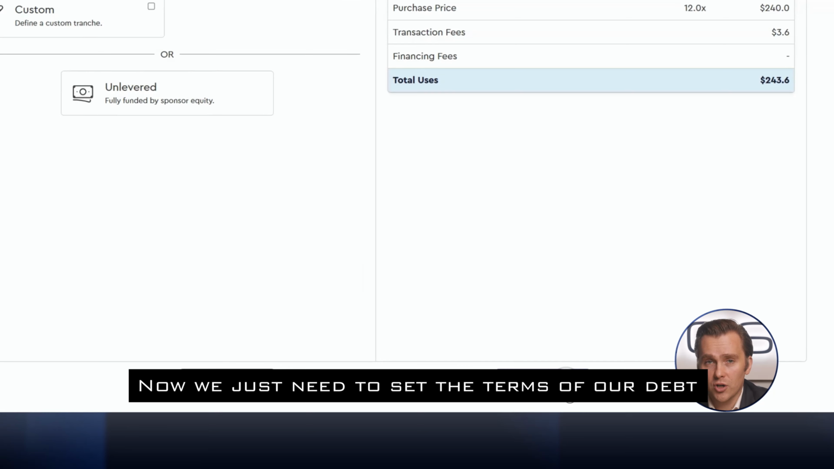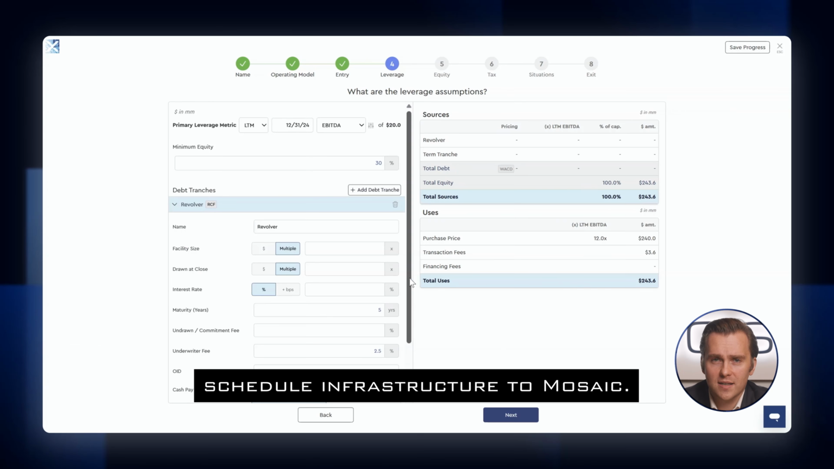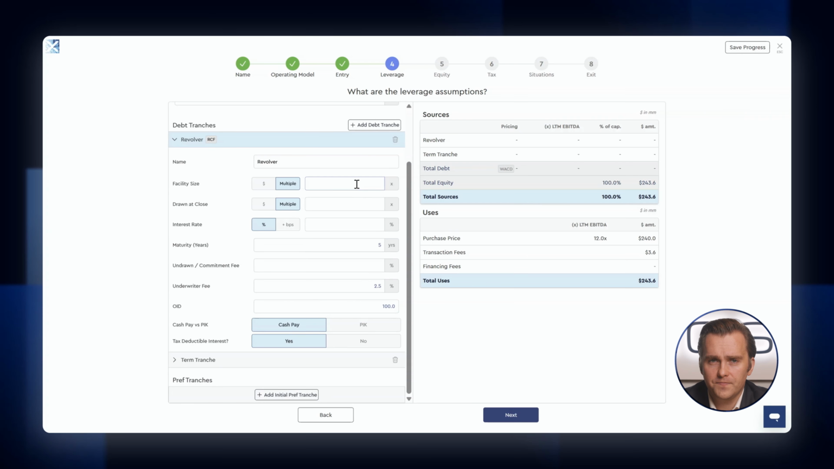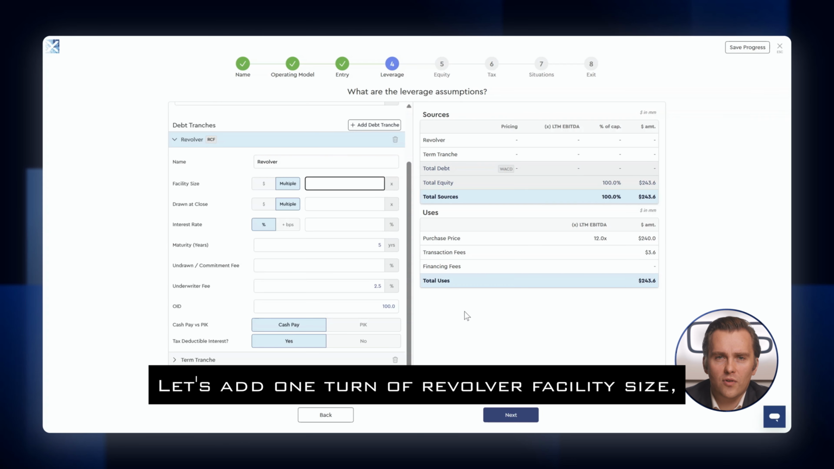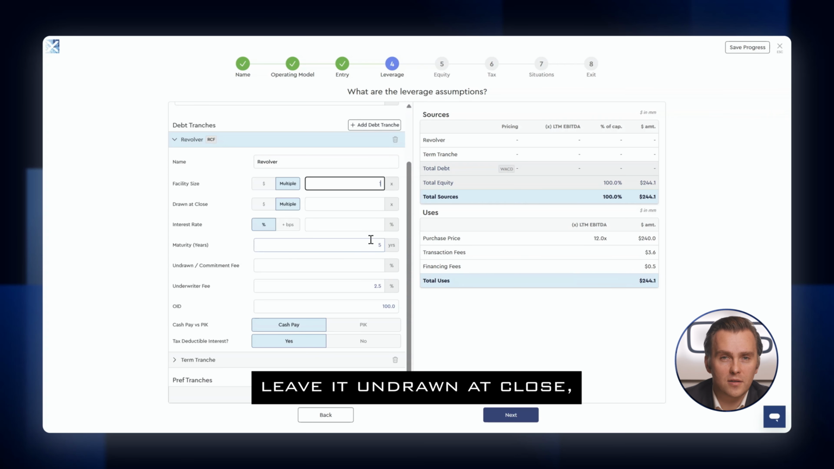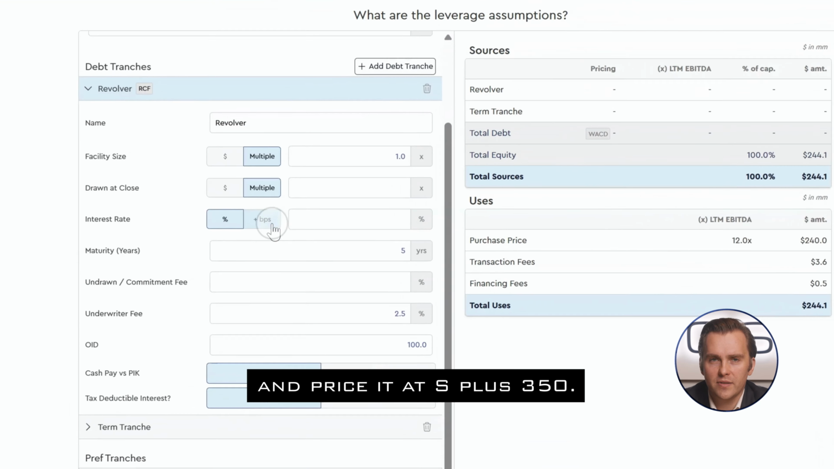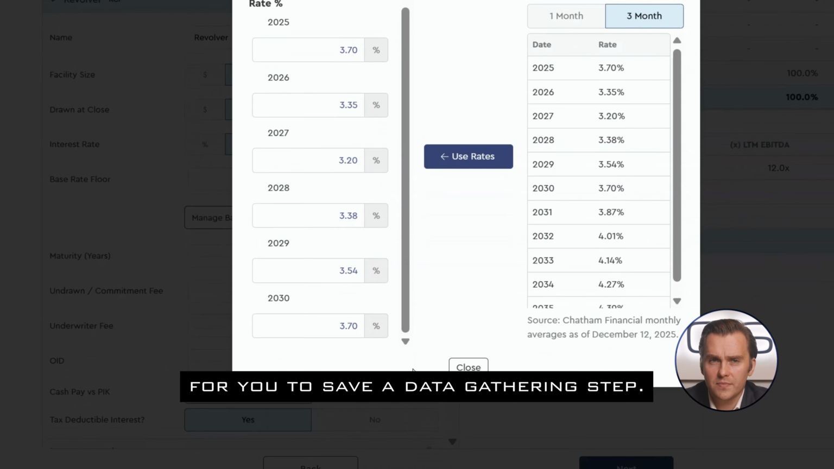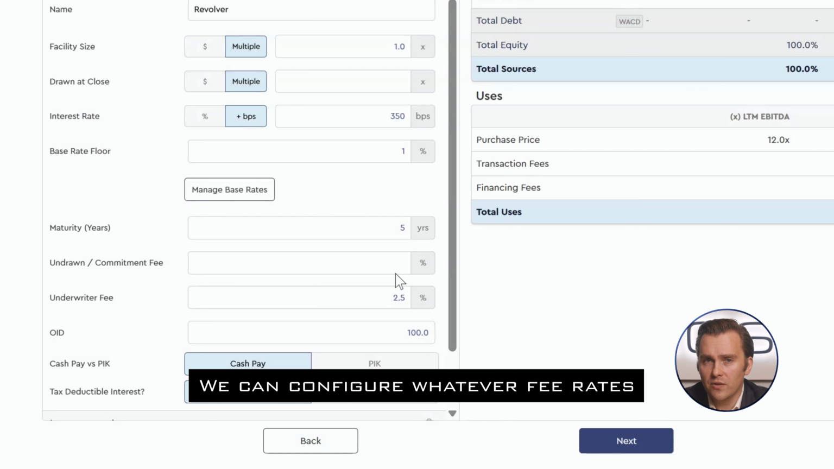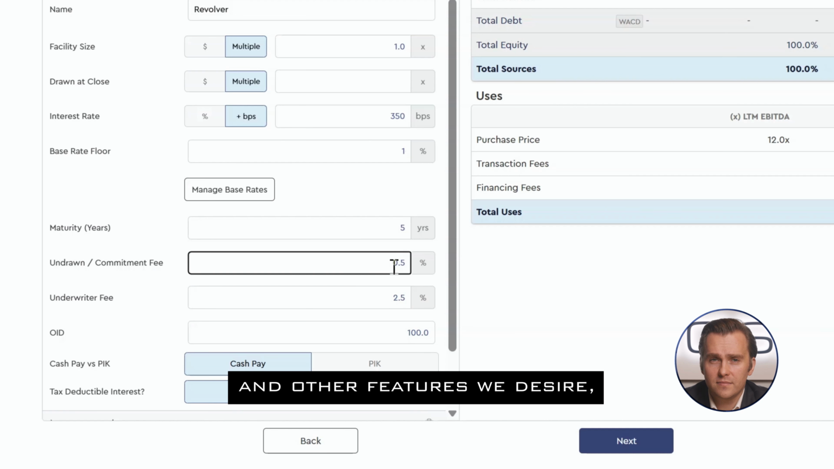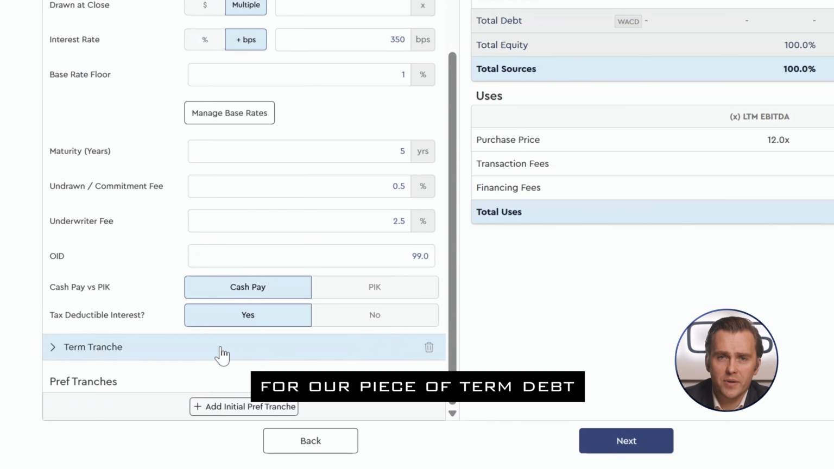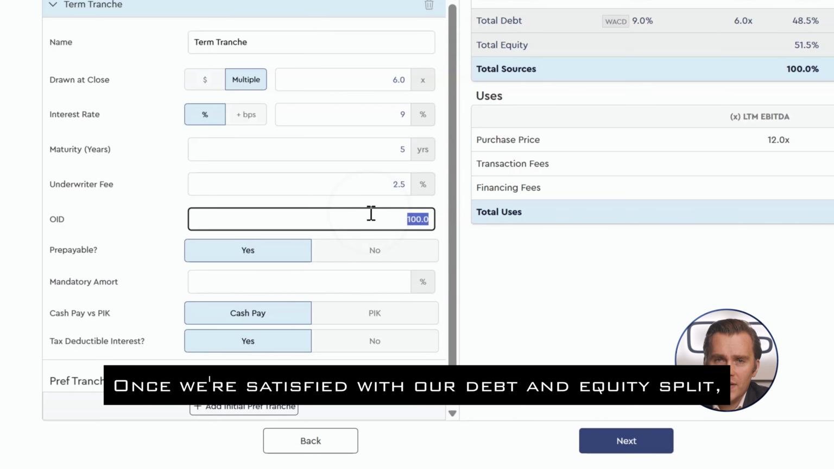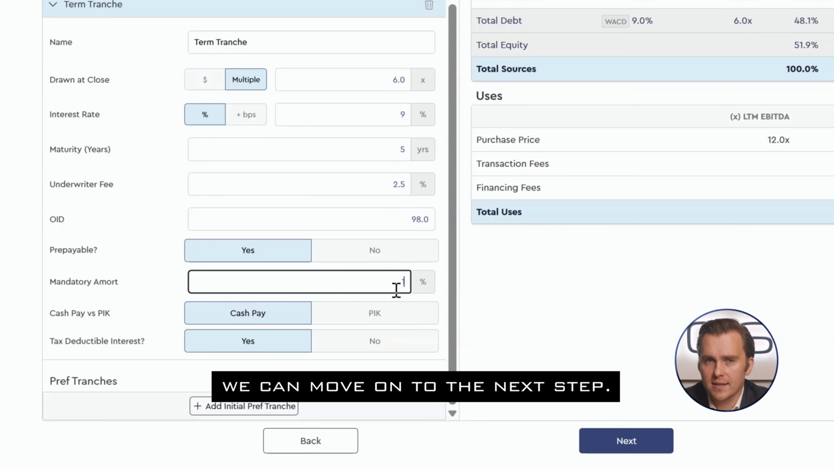Now we just need to set the terms of our debt and leave the mechanics of the debt schedule infrastructure to Mosaic. Let's add 1 turn of a revolver facility size, leave it undrawn at close, and price it at S+350. Mosaic will pull in common curves for you to save a data gathering step. We can configure whatever fee rates and other features we desire, and then do the exact same thing for our piece of term debt or any other debt we need for that matter. Once we're satisfied with our debt and equity split, we can move on to the next step.